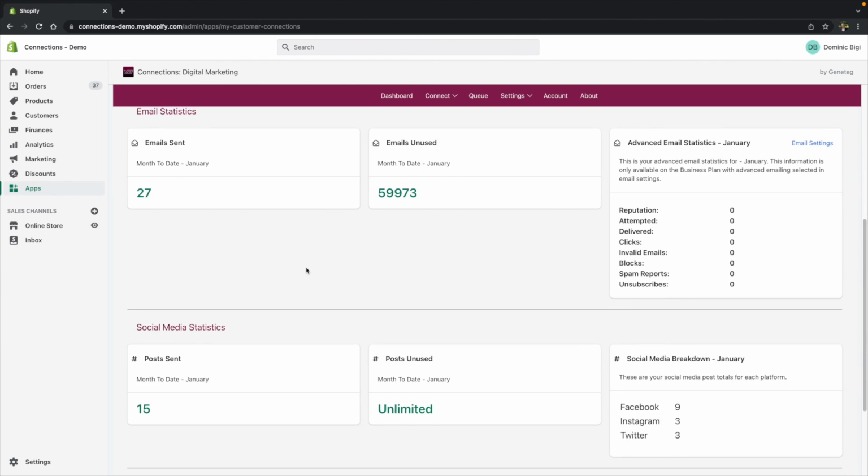Moving down to the social media section, this gives me the number of posts that I send per month, how many unused posts I have. So on the business plan, I have an unlimited number of posts that I can send out. And it also gives me a breakdown of my social media posts for the month of January. So we can see 9 went to Facebook, 3 went to Instagram, and then 3 also went to Twitter.